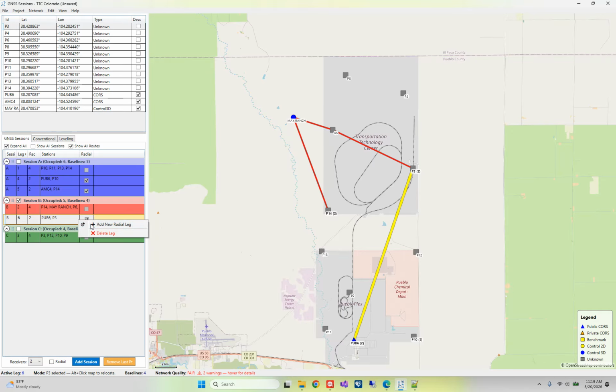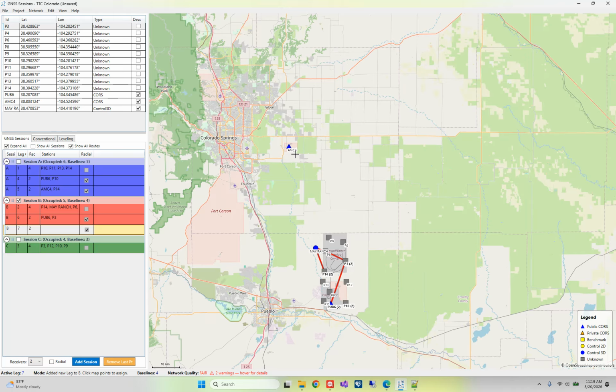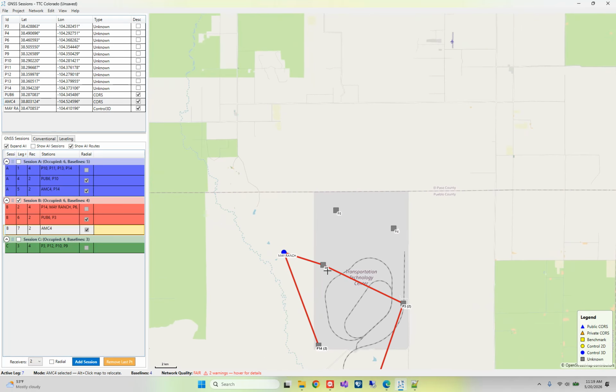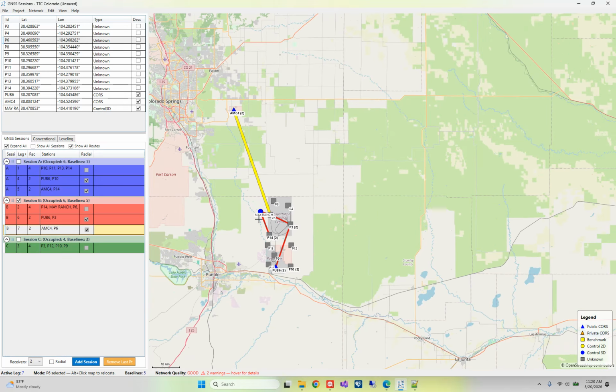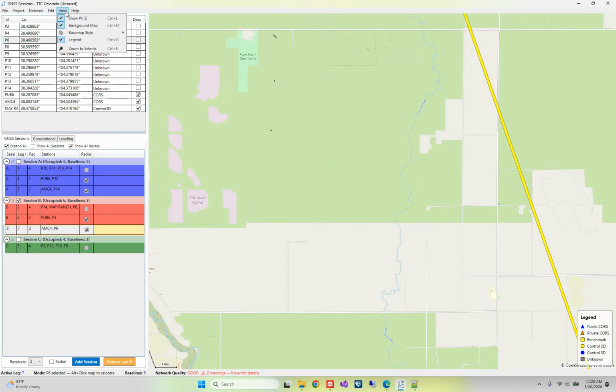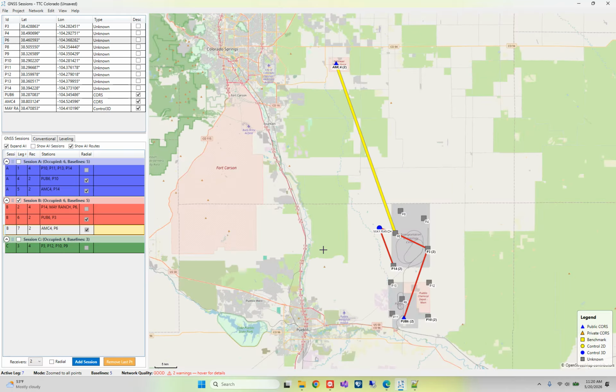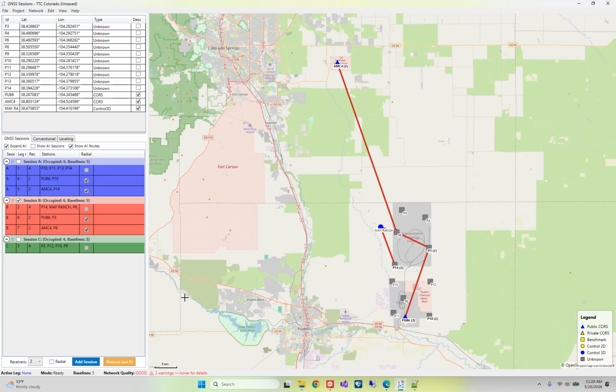I'll add another one, and AMC4 to maybe this point. Now my mouse button is broken, the wheel, but if you double click on the wheel button, it zoom extends, or you can just zoom out, or you can go here and say zoom extends. I need to get a new mouse. So, okay, that takes care of this one.